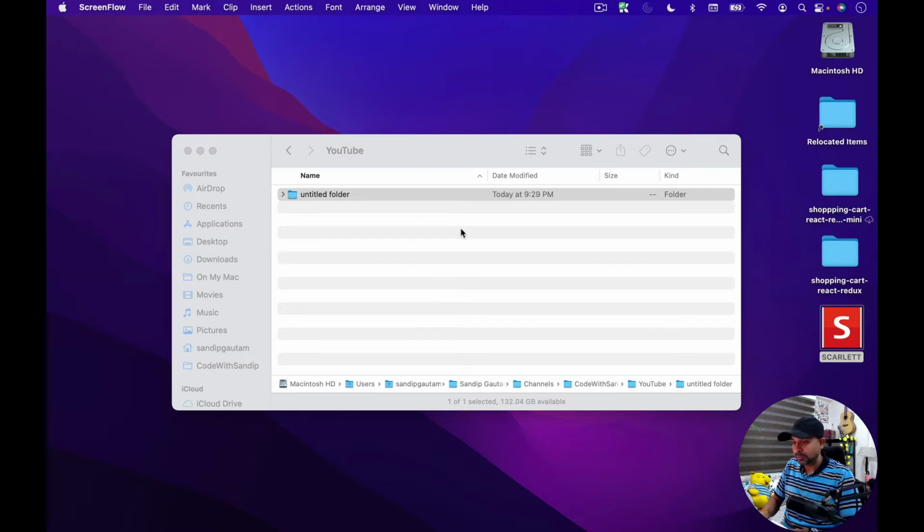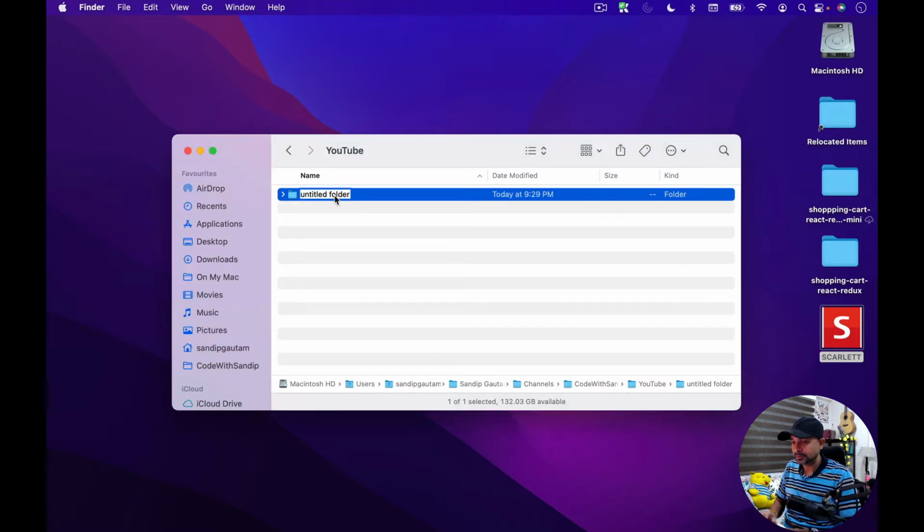I'm going to name this folder. What should I name? I'm going to name this folder portfolio website, basically. So we are making a portfolio website.